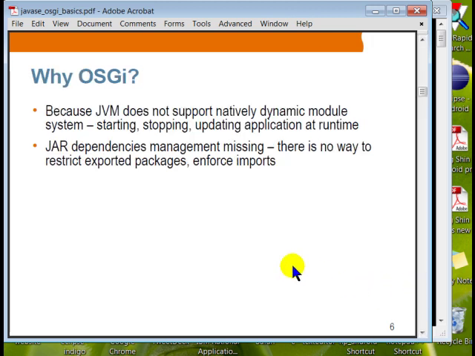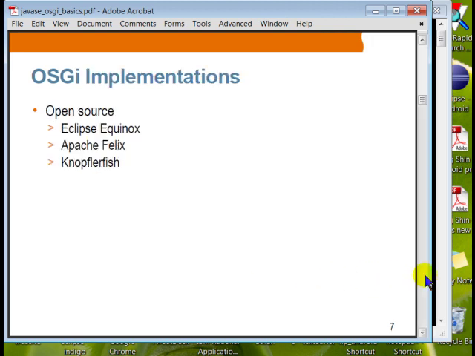So why OSGi? It's a little bit of a repeat of what I said, because the JVM, Java, didn't really provide a dynamic module system. So it doesn't let you actually start, stop, and update an application during runtime. And Java dependency management is missing. Again, this is quite a problem in the Java space. People call it classpath hell. I mean, the usage of classpath is so crude, and it causes a lot of problems in terms of development, deployment, and management of applications. Okay, moving forward. So open source implementations of OSGi are Eclipse Equinox, Apache Felix, and Knopflerfish.